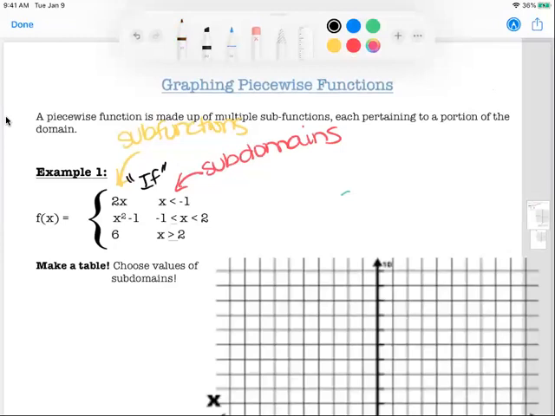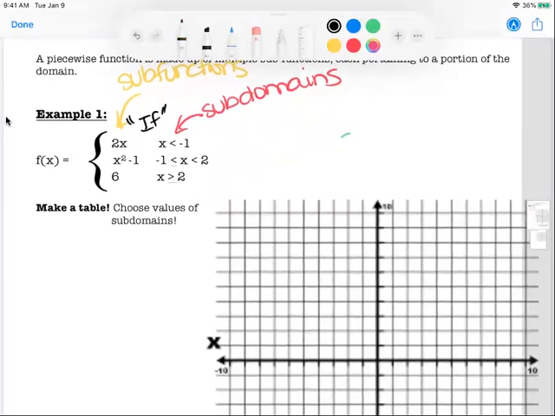So f of x equals 2x if x is less than -1. f of x equals x squared minus 1 if x is greater than or equal to -1 and less than 2. And f of x equals 6 if x is greater than or equal to 2. All right, so now we have the task of graphing these. So I would suggest that you get some different colored pens or markers to graph with.